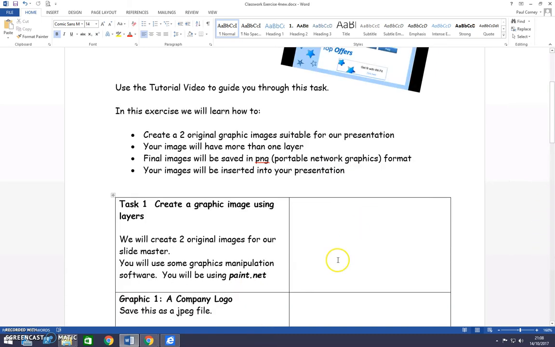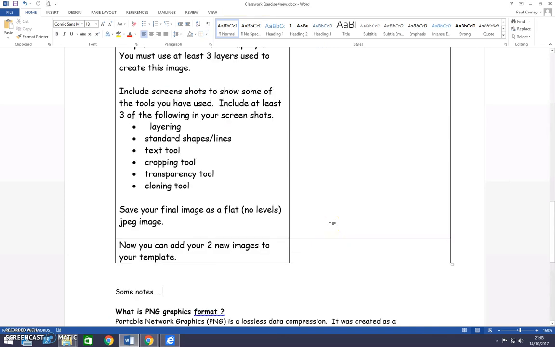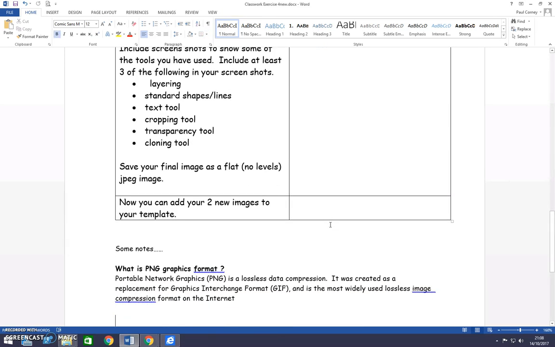If you're wondering about portable network graphics format, there's some information on the task sheet which explains that portable network graphics is a lossless data compression. So when you save this file time and time again, you don't lose data. It's the most widely used lossless image compression format on the internet. It replaced GIF format, and so you might see PNG as well as GIF. So we can use some PNG files.